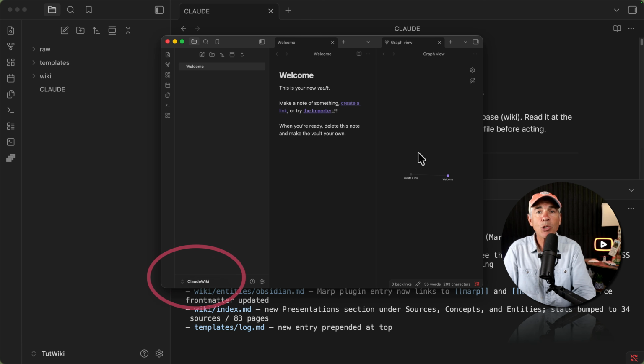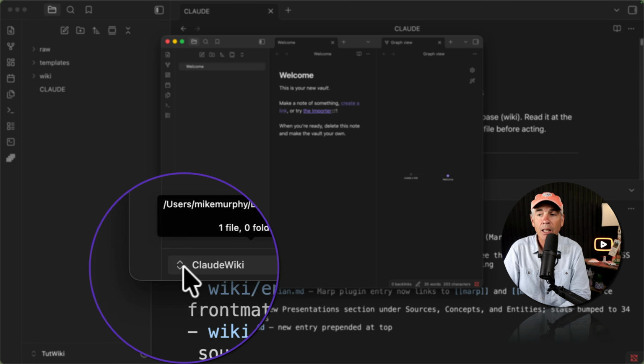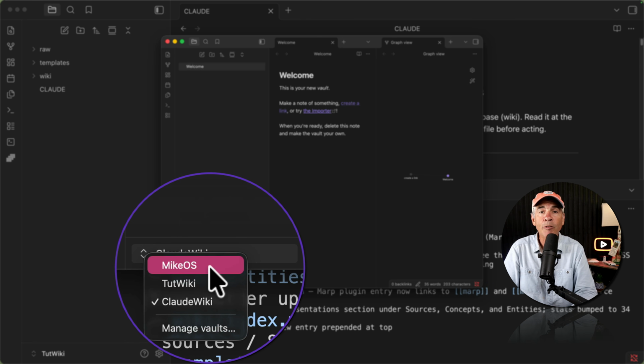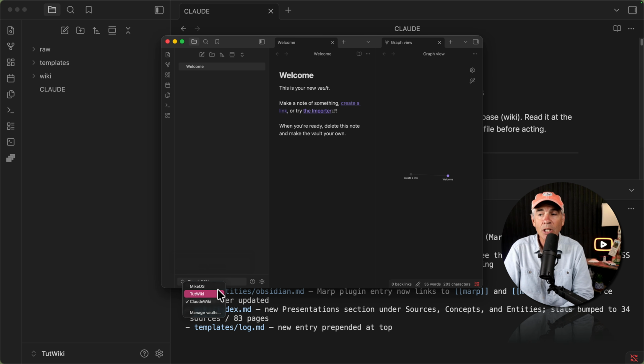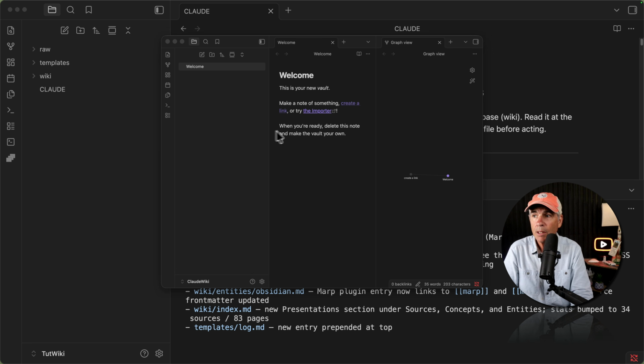So here's my new Obsidian Vault. I can confirm the name of it by just looking in the bottom left corner. There you can see Claude Wiki. And if you click that, you'll see a list of all of your existing Obsidian vaults. You can just select one to open up that vault.